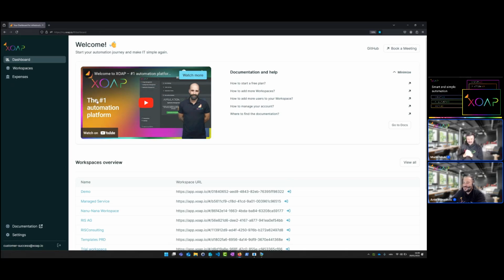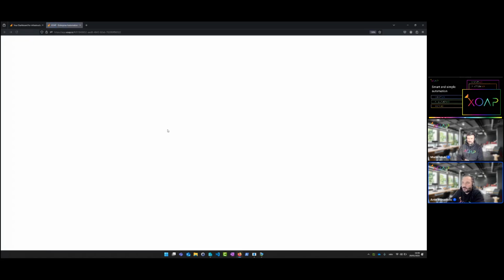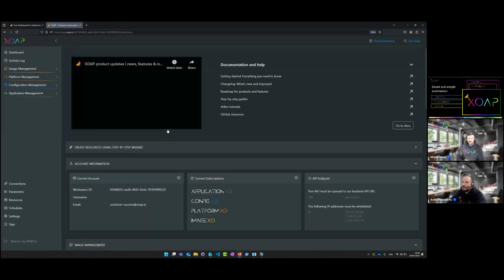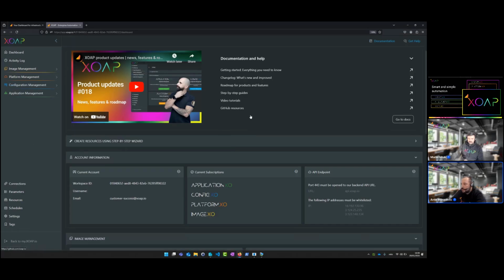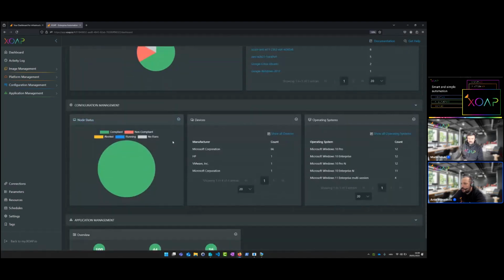Now you need to access your workspace to start working with it. It's again pretty simple. Just click on the workspace URL here and your workspace will open. Now, a few things to notice here. On the left, you have the menu where you have all your active models. In your case, it will probably be image management, platform configuration and application, together with our global settings here. The basic dashboard shows basic information about all models.